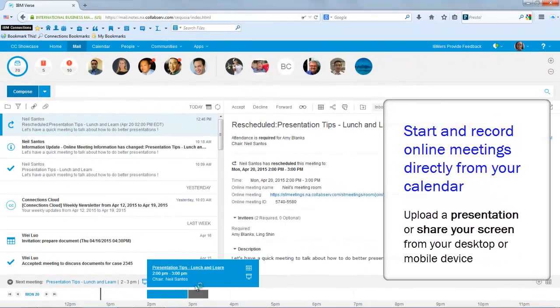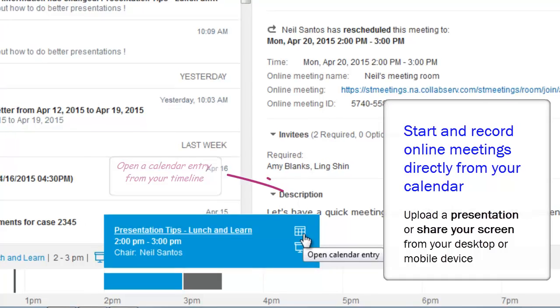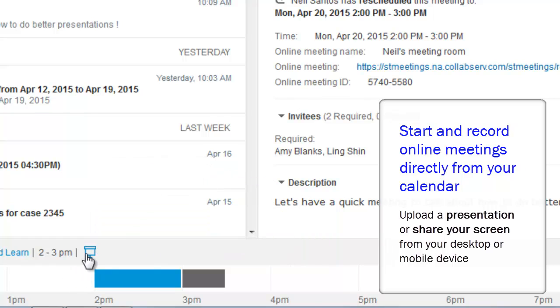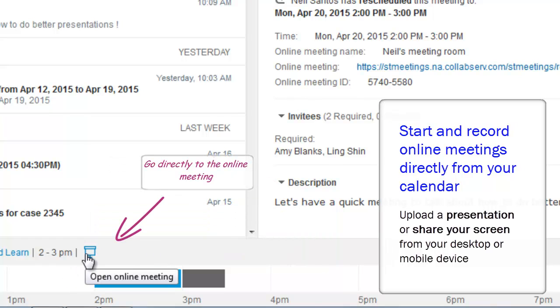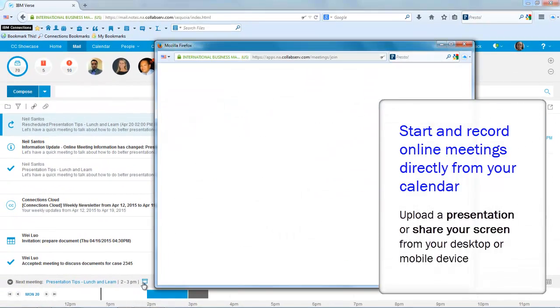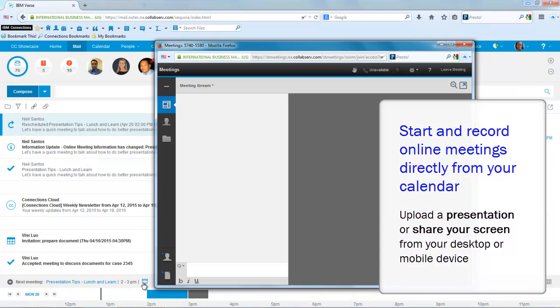Okay, let's go back to IBM Verse. Here, your calendar is always available at the bottom. You can mouse over to get details of each calendar entry. You can also enter the meeting directly from the calendar meeting. There's no tabbing between applications. So as you can see here, the meeting will start up immediately.